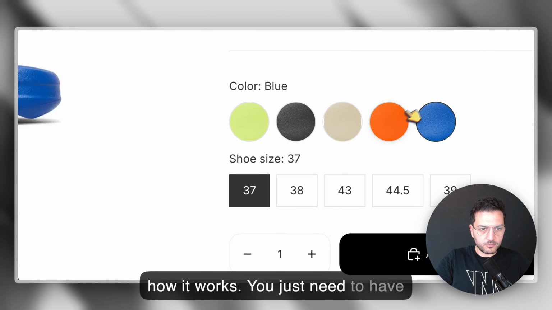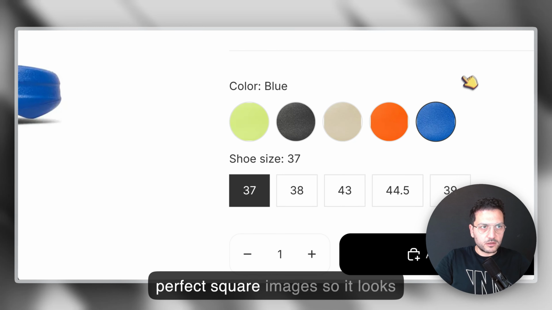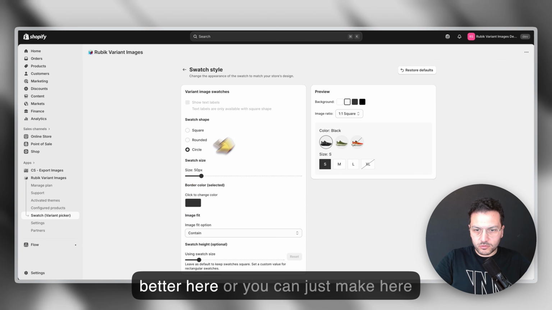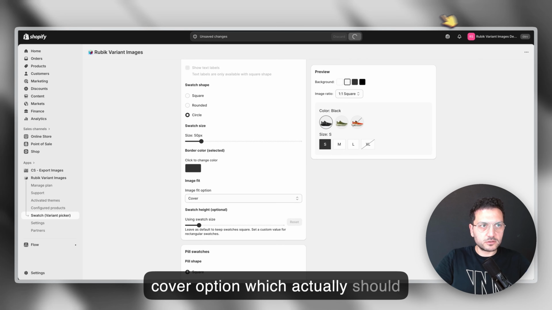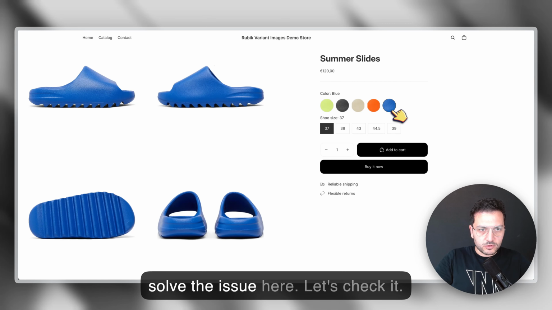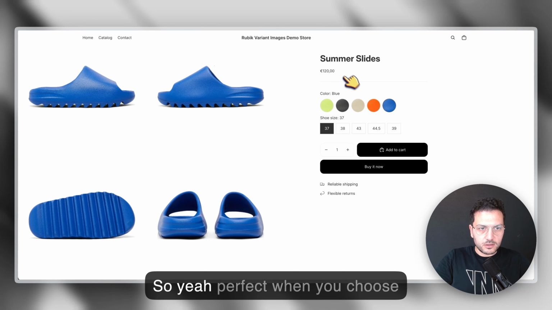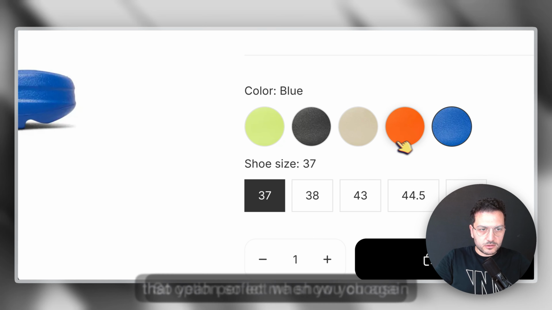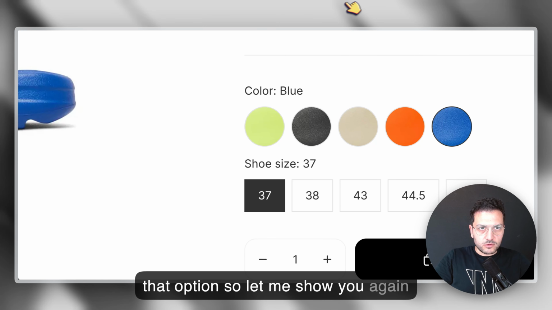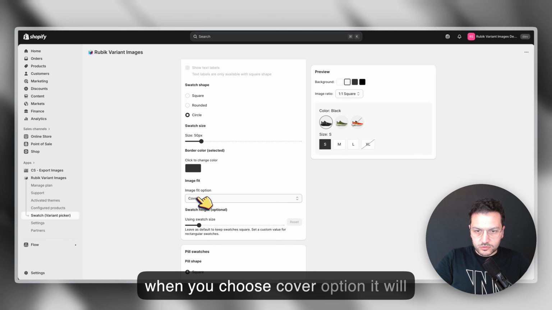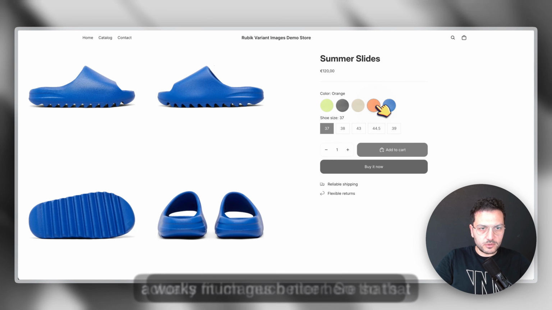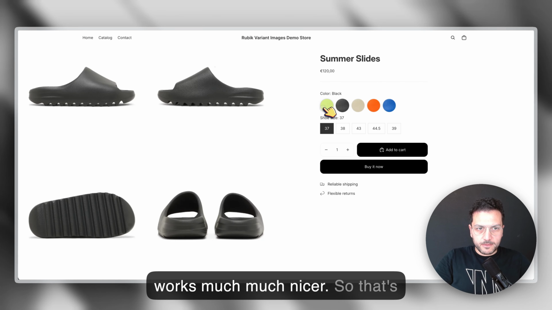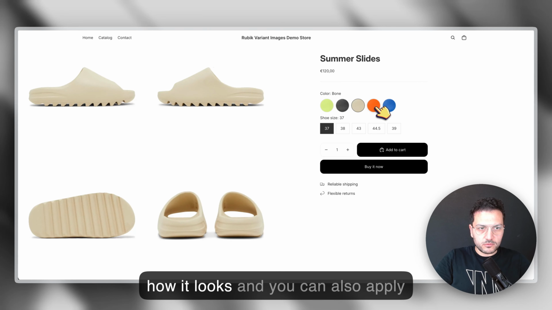You just need to have perfect square images so it looks better here, or you can just choose the cover option, which should solve the issue. Let's check it. So yeah, perfect. When you choose the cover option, it will actually fit images better here. So that works much nicer. So that's how it looks.